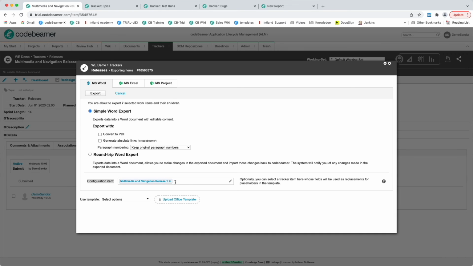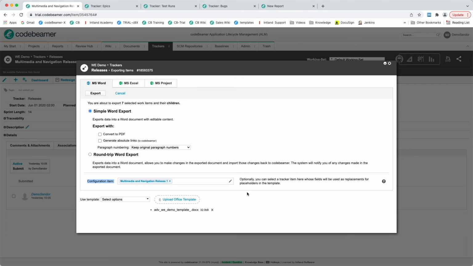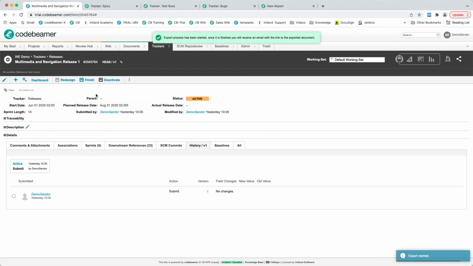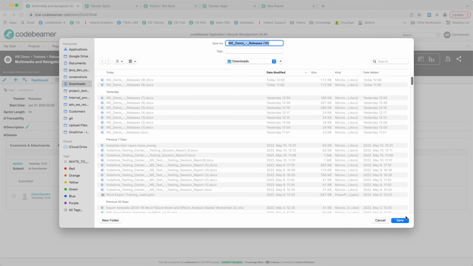Now I've added it, I selected it, and now I have to select the template file that we built together. Now you selected, and now we are ready to start the export. And this is what I'm doing right now. As you can see in the top bottom corner, the export process started, and Codebeamer will notify you once the process has completed. So we have to wait a few seconds. Okay, here we go. Now I can download the export.